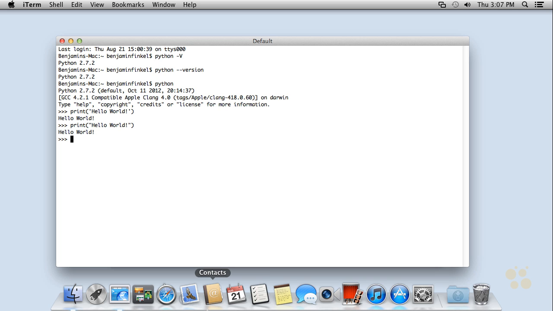Now, when you're running in interactive mode at the prompt here, Python does have a memory space that is retained between each of your statements. So you can create variables and assign them here. X equals Ben. And then you can later reference those variables. So print X, and now it's printing out Ben.